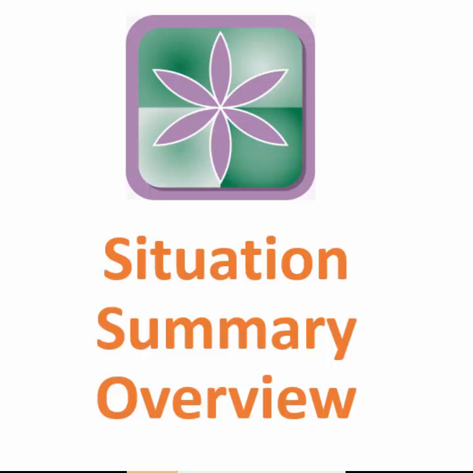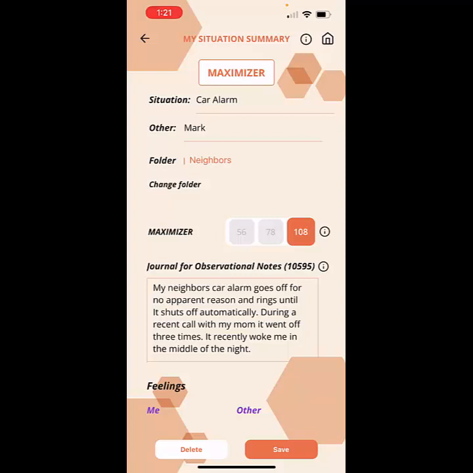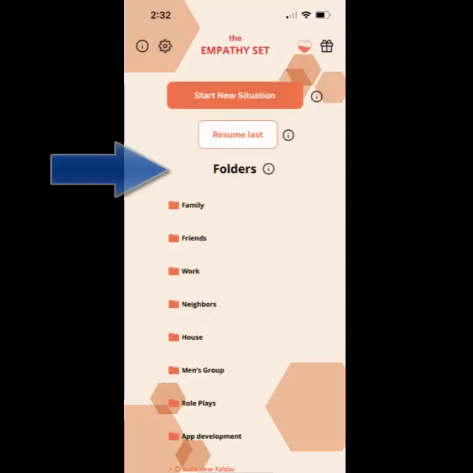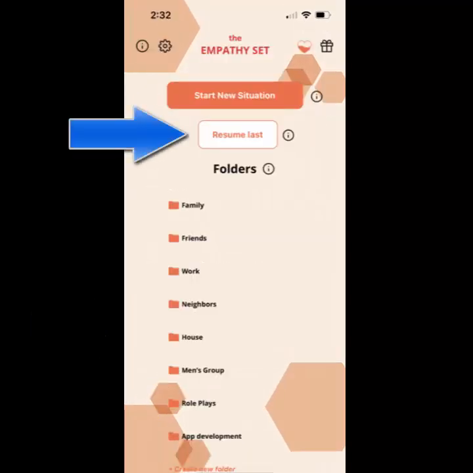Let's review the Situation Summary screen. The Situation Summary screen serves as your central hub for diving deeper into specific situations you're working on. You access it through your folders or by tapping on the Resume Last button on the home screen if that was indeed the last situation that you were working on.